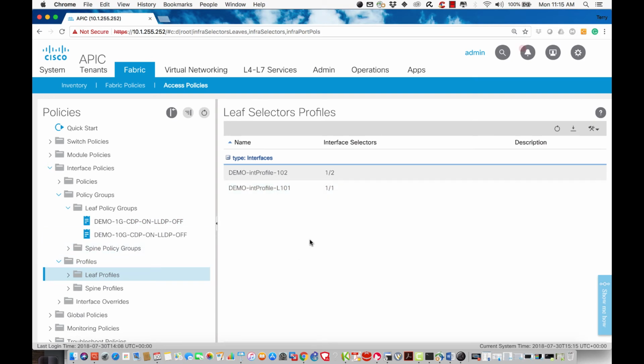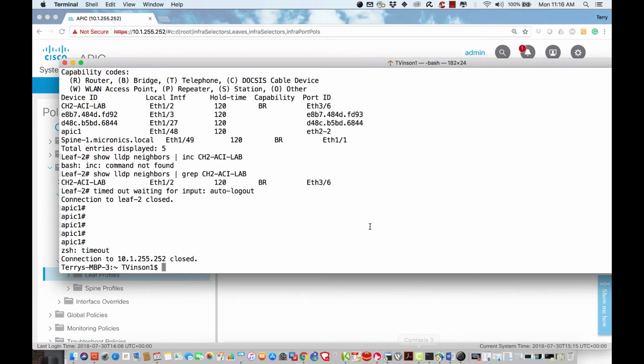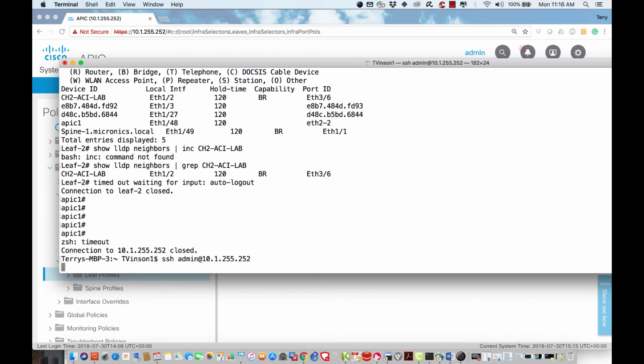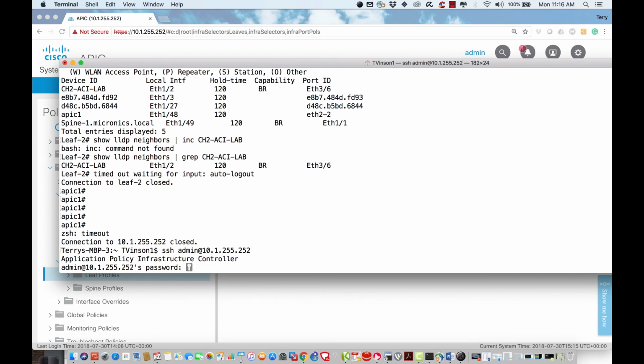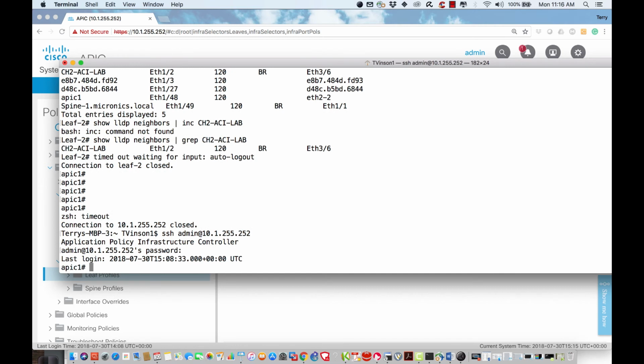But the thing is that until I select a switch to apply these policies to, nothing has actually happened. So just to illustrate that point, let's take a look at the interfaces in question. So I'm going to connect to my APIC. Then I'm going to SSH to my leaf. So I'll say SSH to leaf 1.